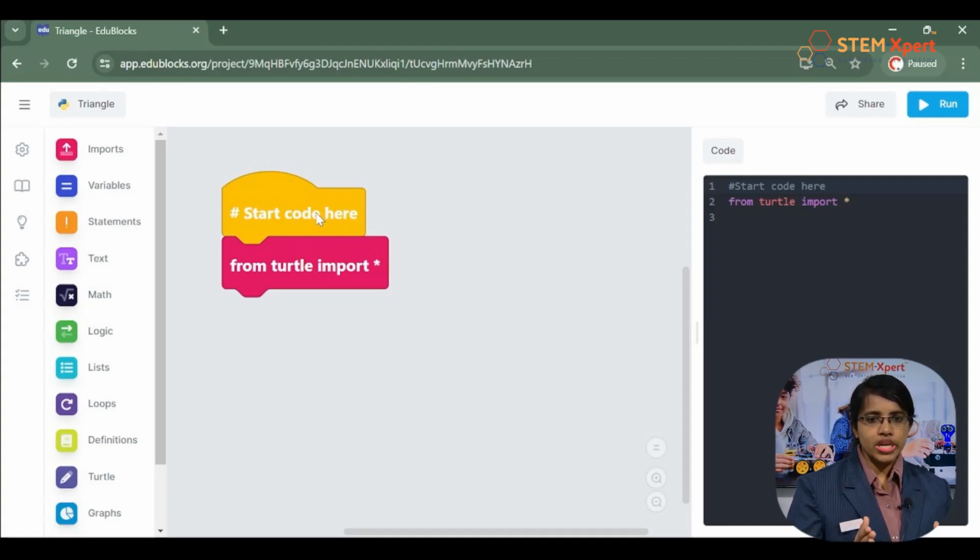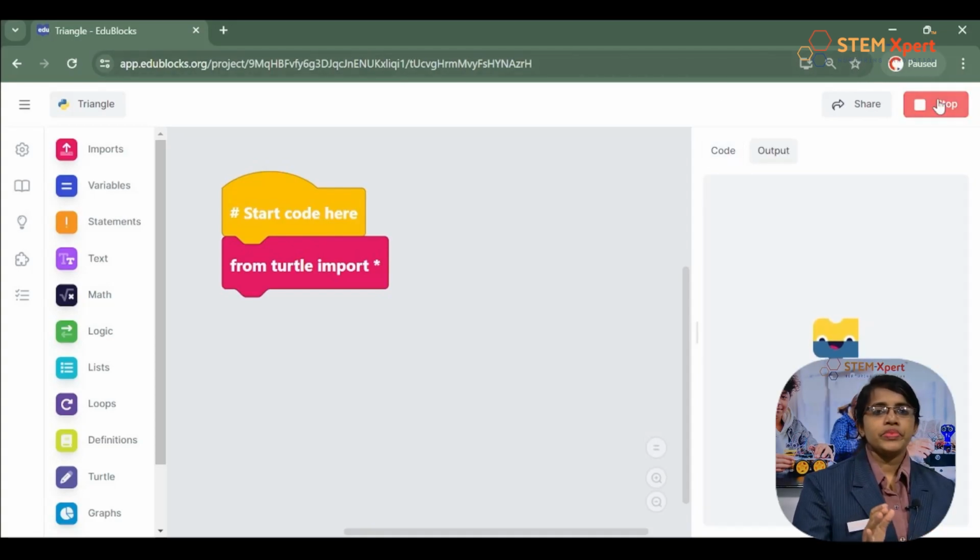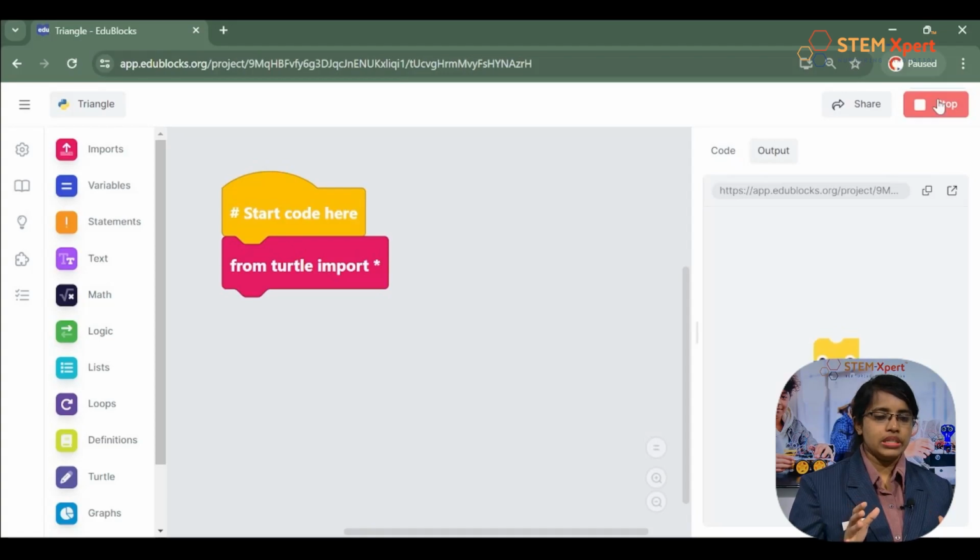You know the virtual canvas on the right side. Right now you can see the text coding. When you run it, you can see the output here. That we can also present on a big screen, which I will show you. So this is the first thing, we need to import the library.